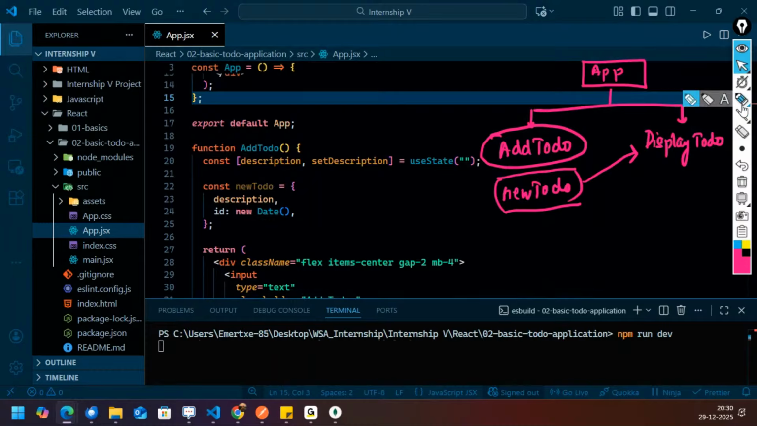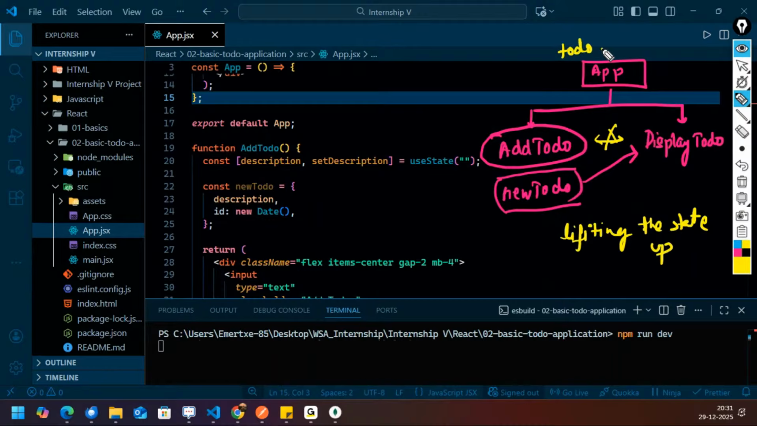And can two siblings talk with each other? Never. They cannot exchange data or talk with each other. So what is the solution for this? The solution is called lifting the state up. What you do is create a new state over here, suppose todo and setTodo. And pass these two things over here to AddTodo, and pass this over here also.